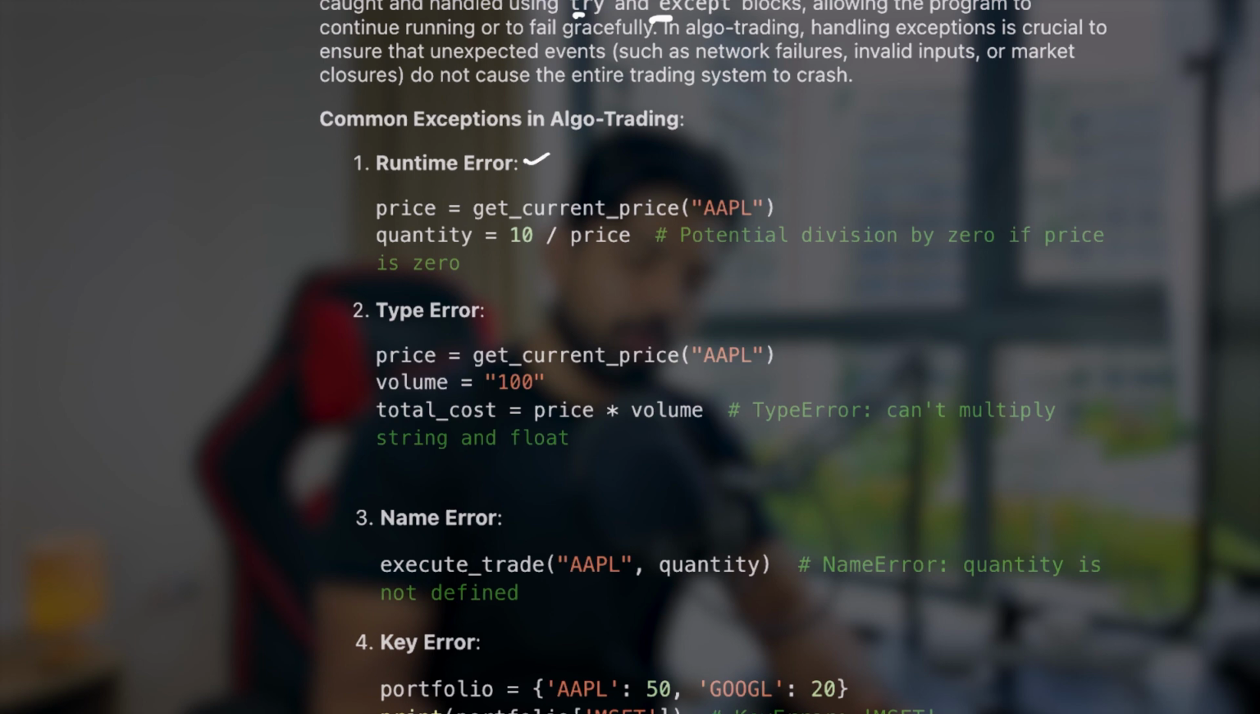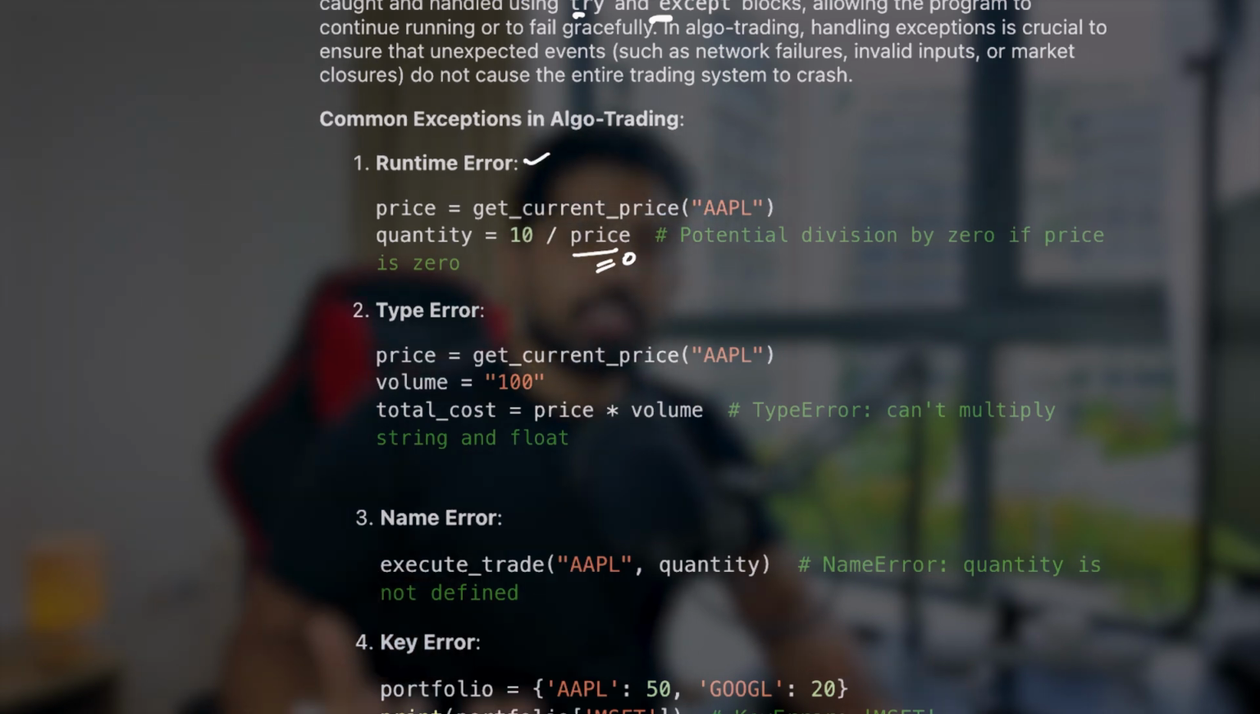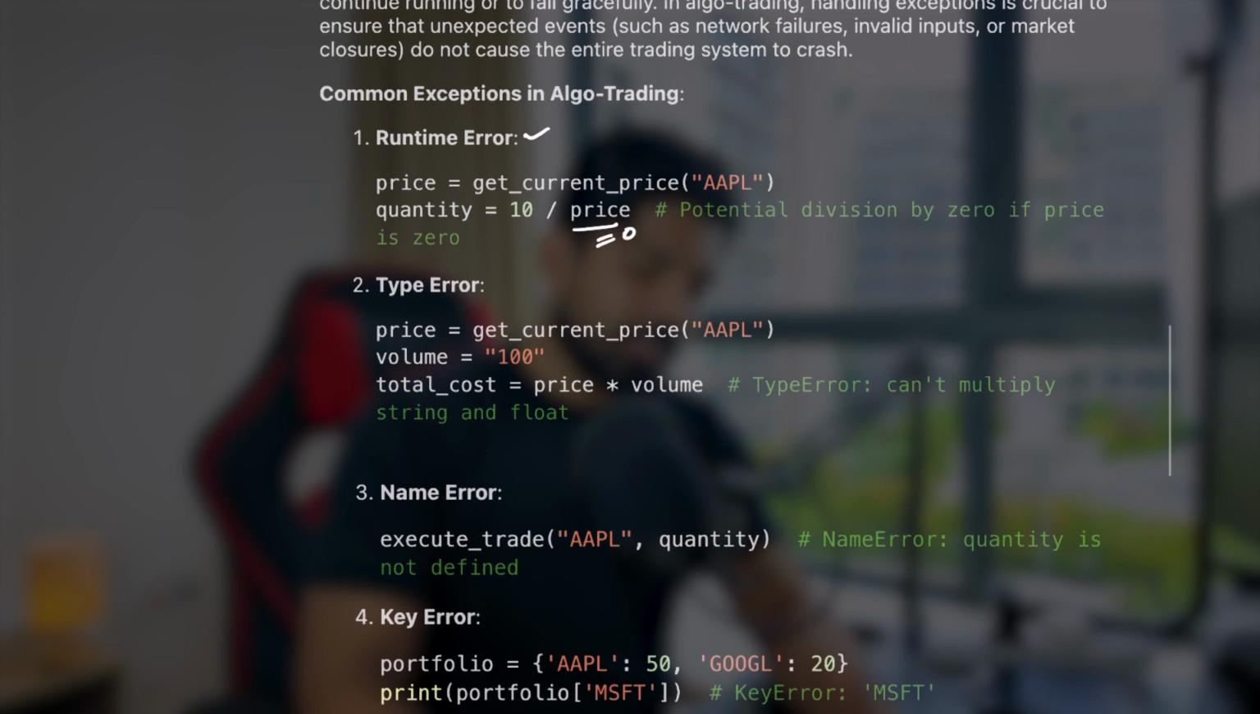So the first common exception is runtime error. It is very common. What happens? Let's say we are calling the function get current price and we are passing the argument, a string "apple", and in return we are getting a 0. Sometimes it might happen that, for any reason, we are getting price equal to 0. So what will happen? 10 divided by 0 will throw an error, known as potential division by 0 if price is 0. So it will throw a zero division error, right?